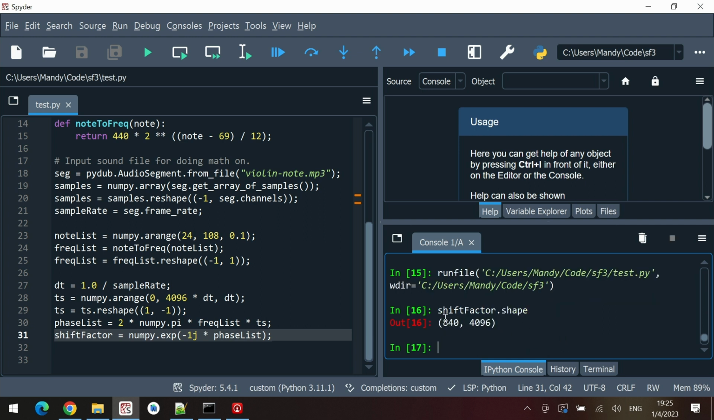So see, one dimension is for the frequency and the other dimension is for the time.